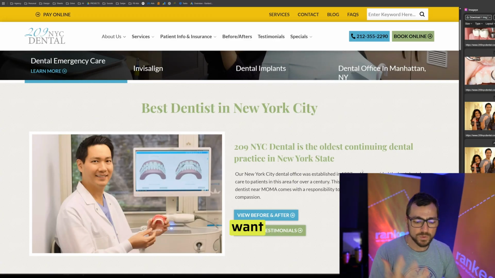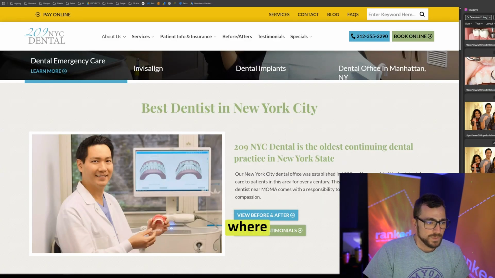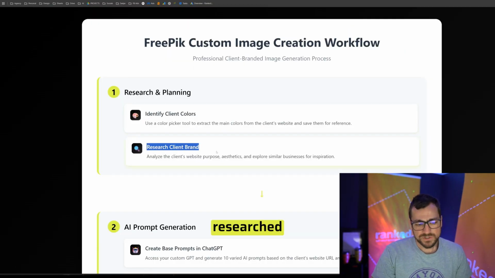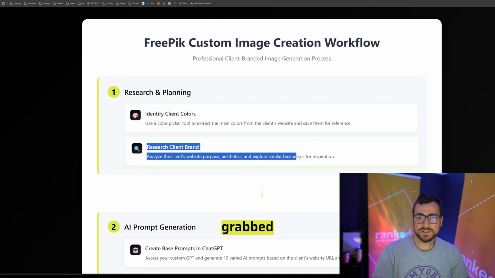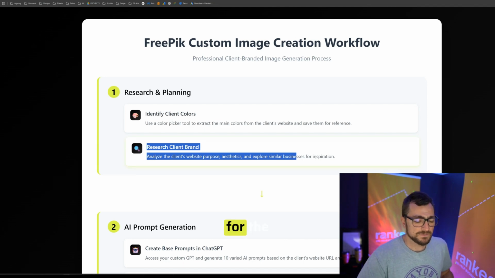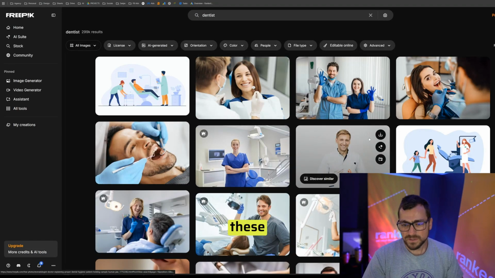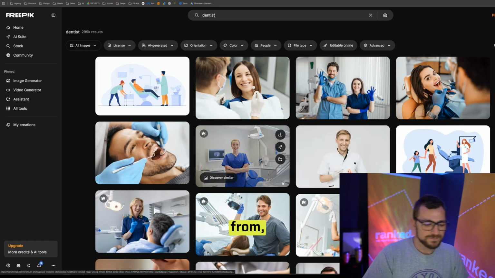But first I want AI to make me prompts first. So where we will initially begin is we've identified the colors, we've researched the client brand and we've basically grabbed some images. Now, for the sake of this exercise, I can also use some stock images, but these are the ones that we're trying to get away from, right?